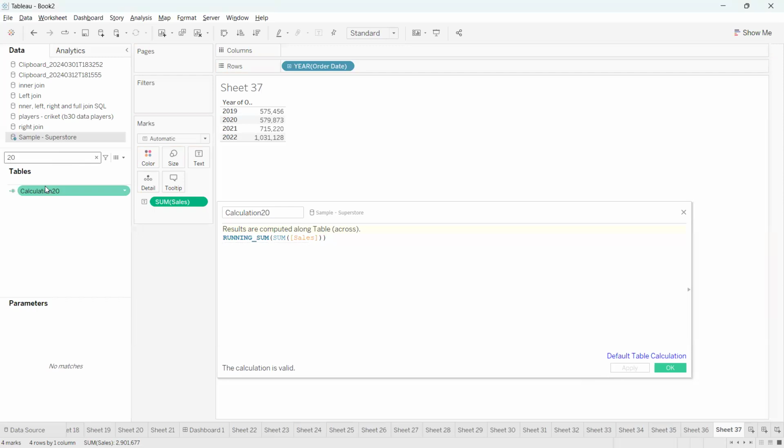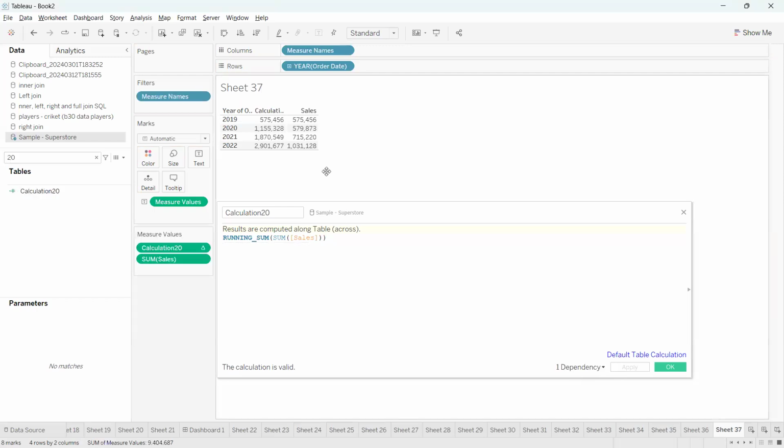Calculation 20 will be directly giving you the running total. So in this case, you can use either the Windows sum function or the running sum function. It will do the summation of the current row plus previous rows.